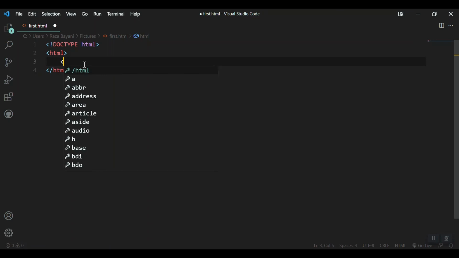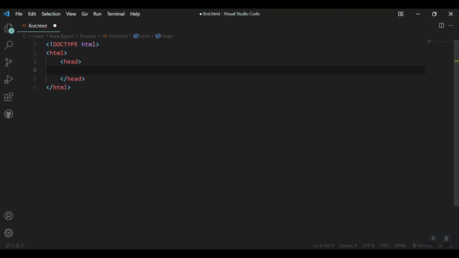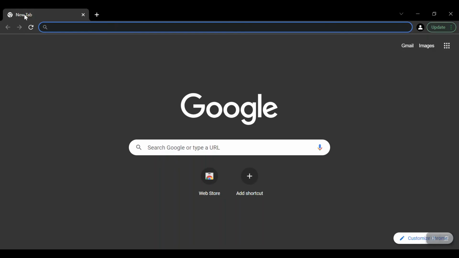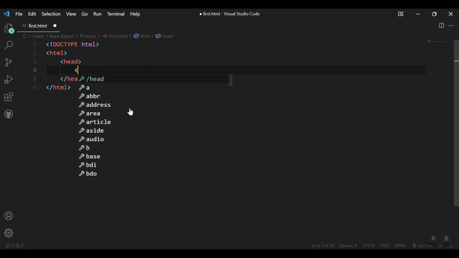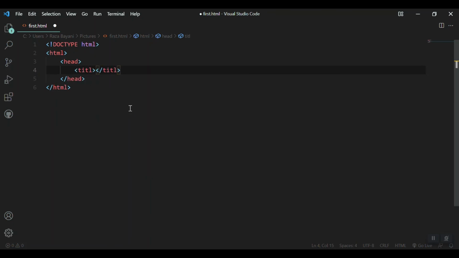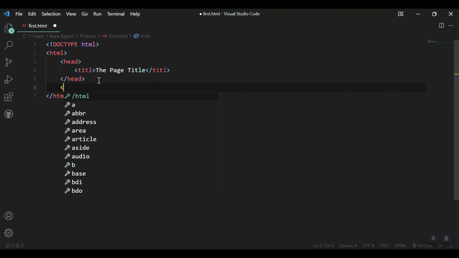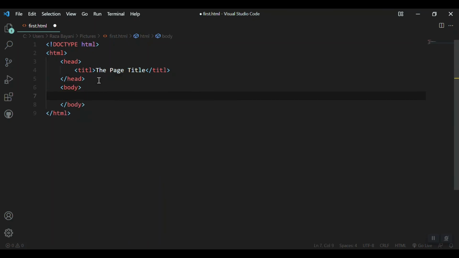After that, in every website we have two sections, the head and the body section. The first one is the head section, where the title of the website appears, where the new tab is written. So let's put another tag called title, the page title, here. And after the head we have the body element, and the body element is where all the content of your website appears.